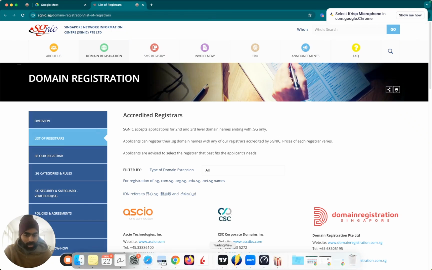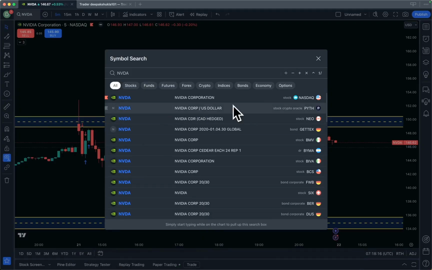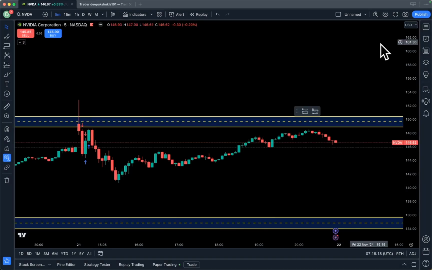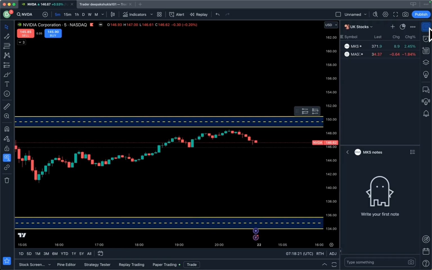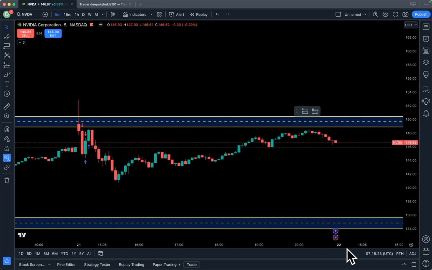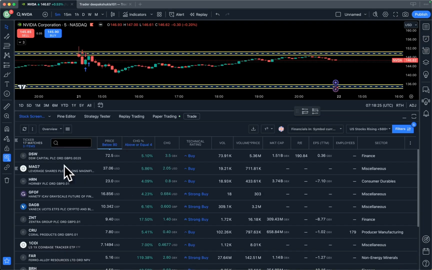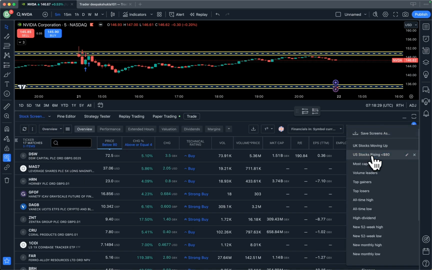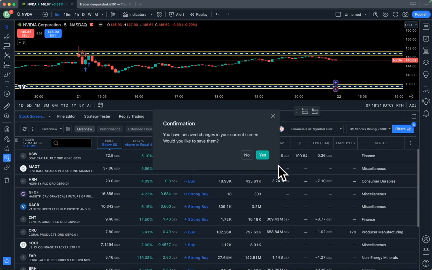We're going to conduct a bit of an example trade review. So let's go back again into here. Let's jump into my watch list. So another alternative way to think about this is I've got a stock screener. Within TradingView, you can see I've got US stocks rising, less than $80, unsaved change. Would you like to save them? Let's just say no for the moment.